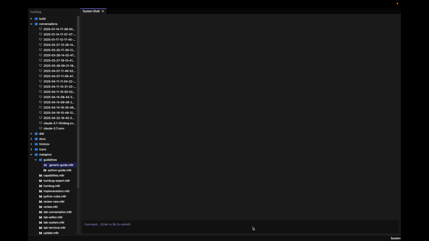Hello, we've just released version 0.10 of Humbug, and one of the features it has is a new system shell, and this allows us to run special command lines inside of the development environment. And the one I want to talk about is m6rc, which is the metaphor compiler.